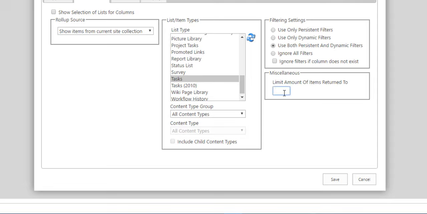We also have a limit to the number of items that are going to be returned, and you can leave that blank for unlimited, or you can specify an amount, say 1,000 items or something to that effect. I would typically recommend leaving it unlimited, but also bear in mind that what can affect performance are things like the broken permission inheritance that you may have set on lots of different documents or list items that are being rolled up.